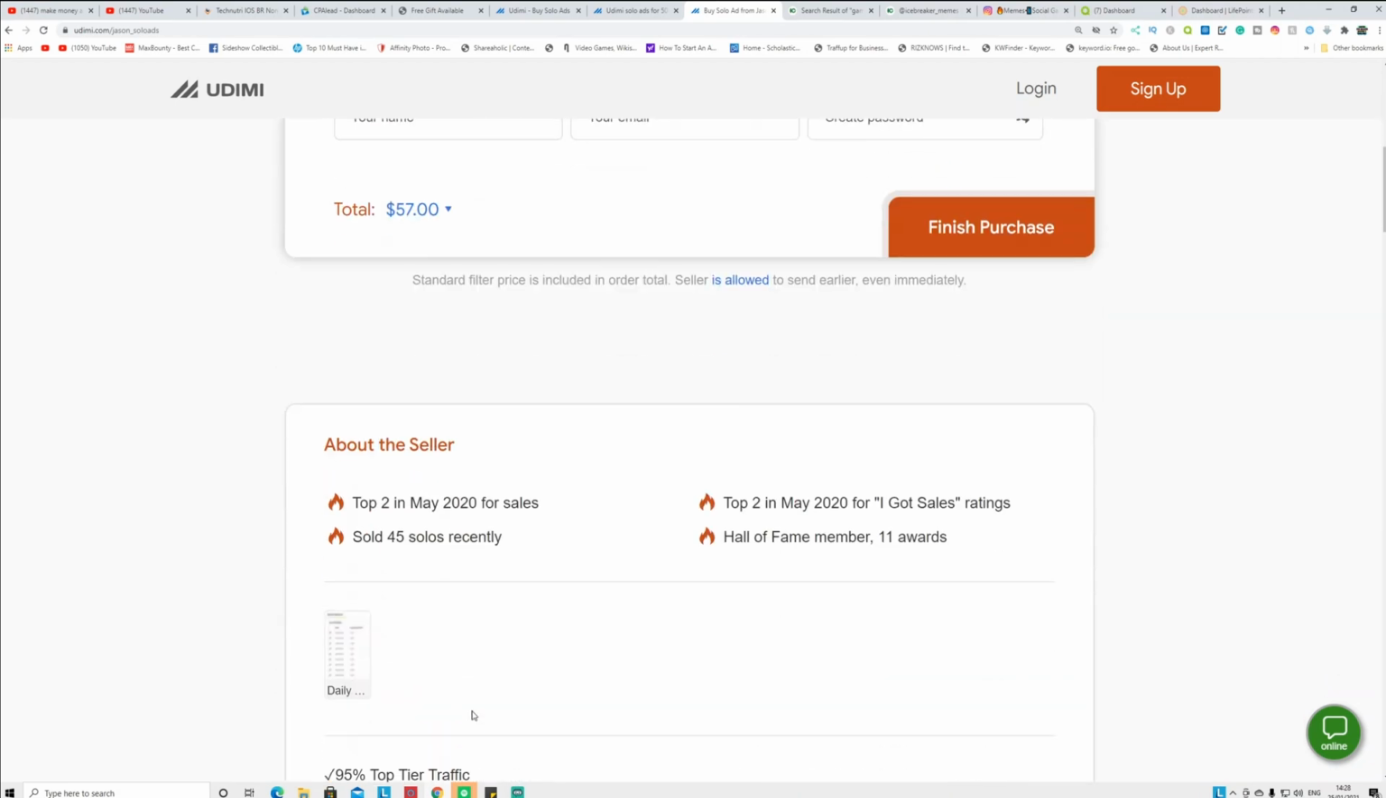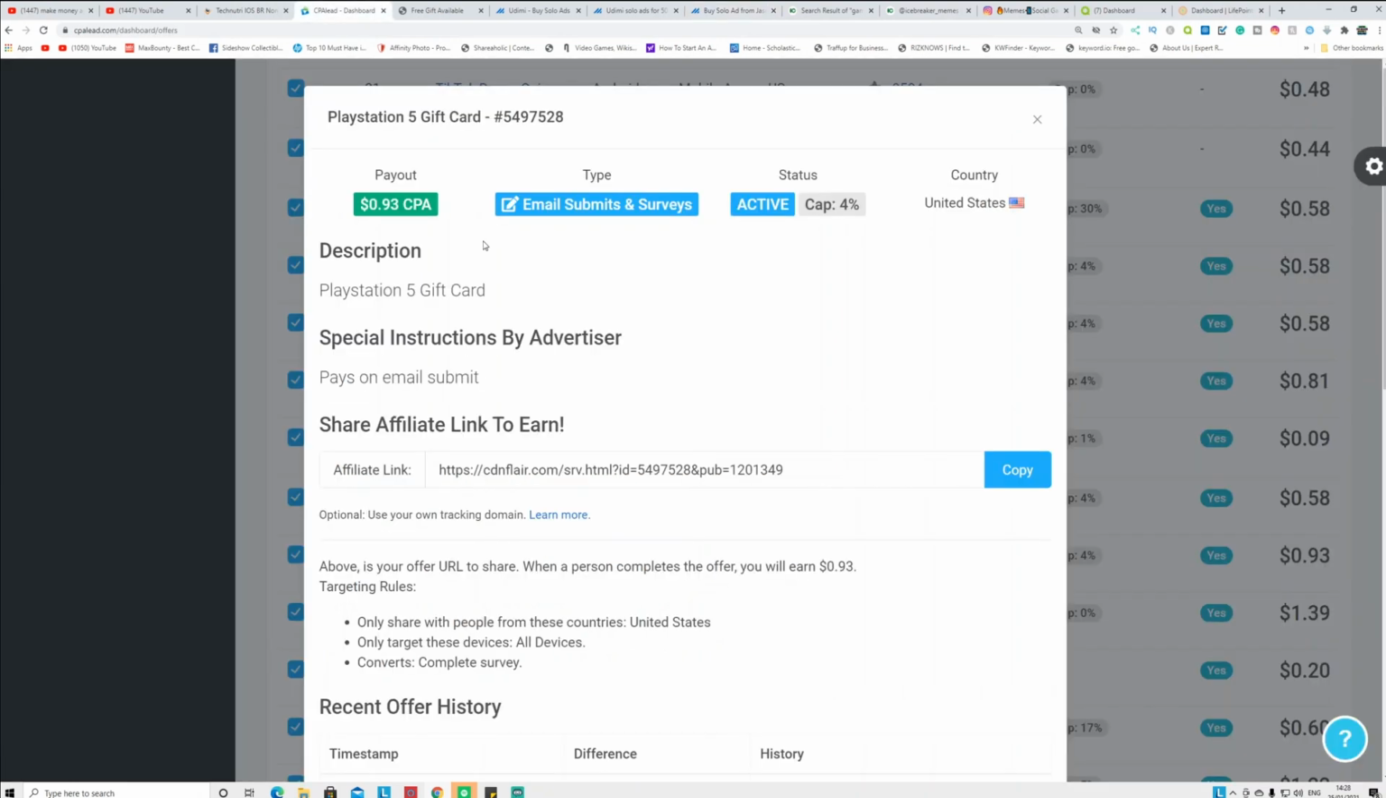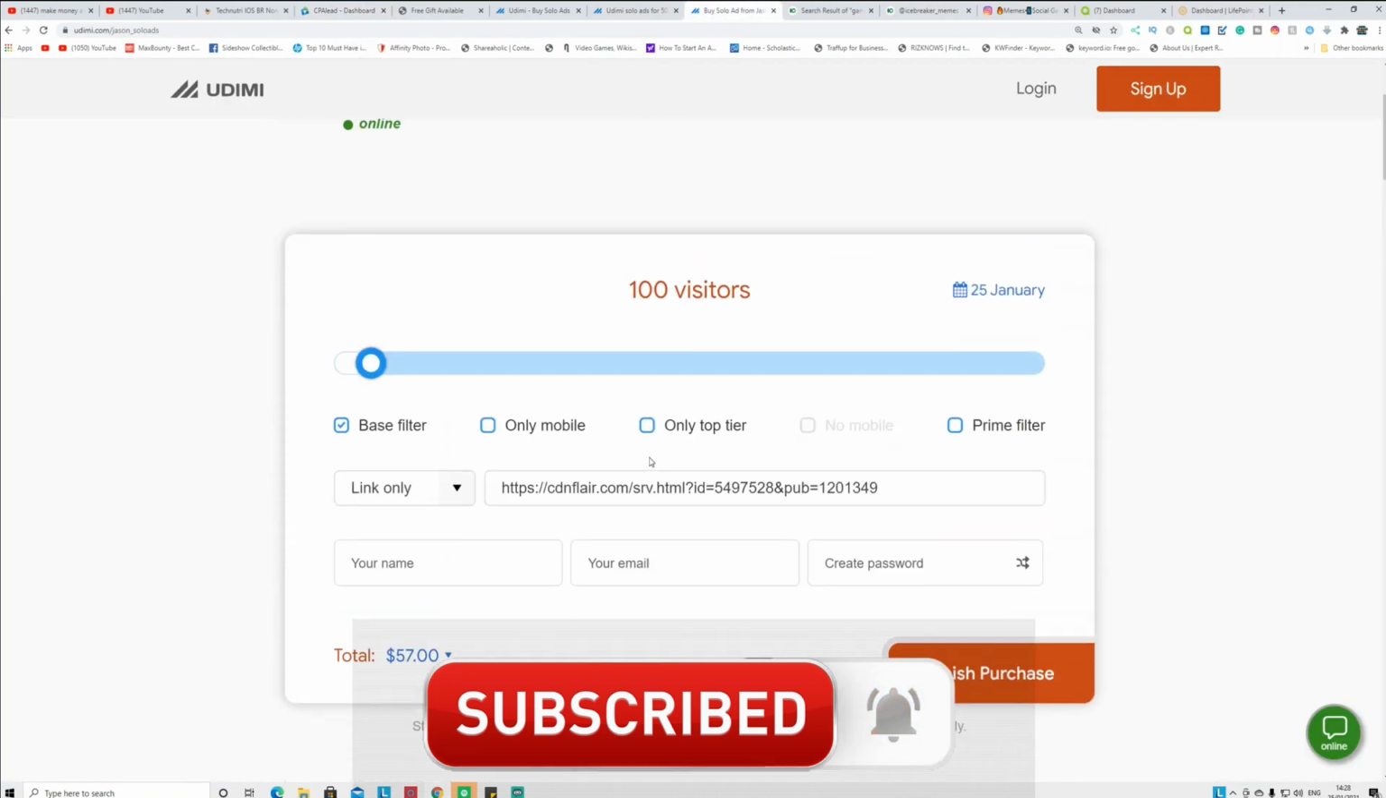Again, if you come down to the bottom here, you can see 95% of the traffic is tier 1 countries. That means United States, UK, and Canada. So if you go to CPA Lead, you need to generate traffic for United States people. So that means you're definitely gonna get traffic from the United States. This is one way I'm doing it.